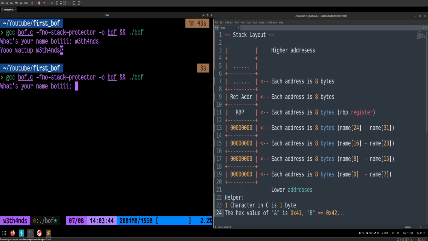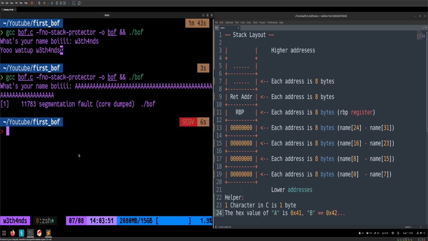And let's try again. What's your name boy? My name is and we see segmentation fault. Okay, this is not the intended behavior of the binary. It should say yo what up, but it didn't. And why is that? That's because we overwrote the return address. But what is the return address?